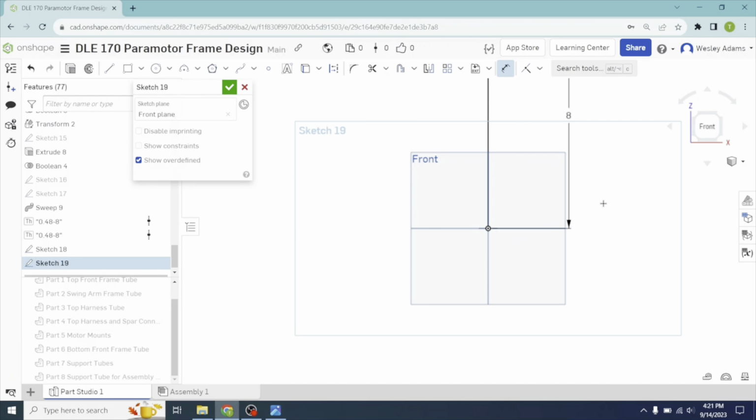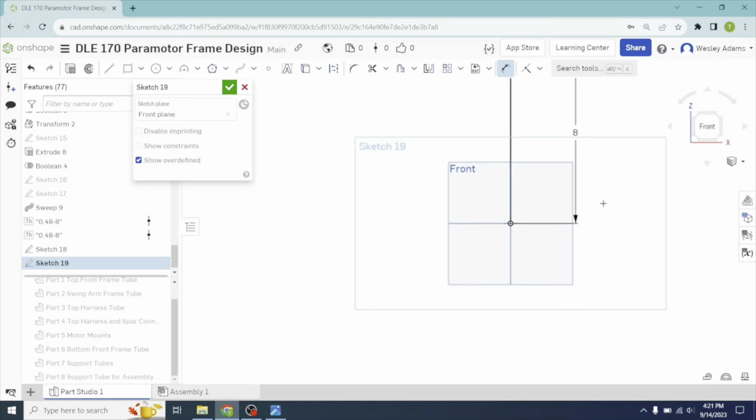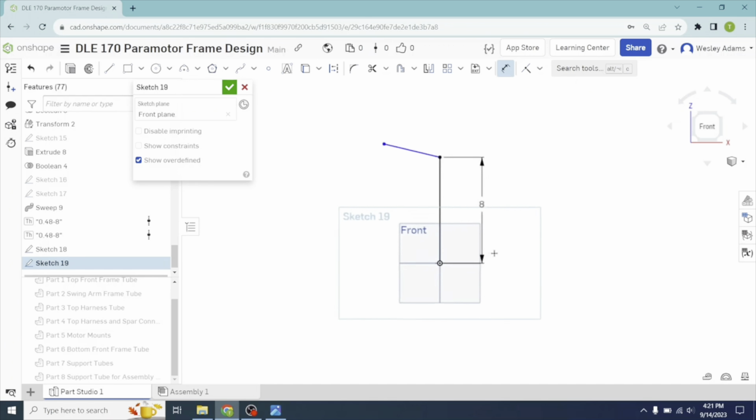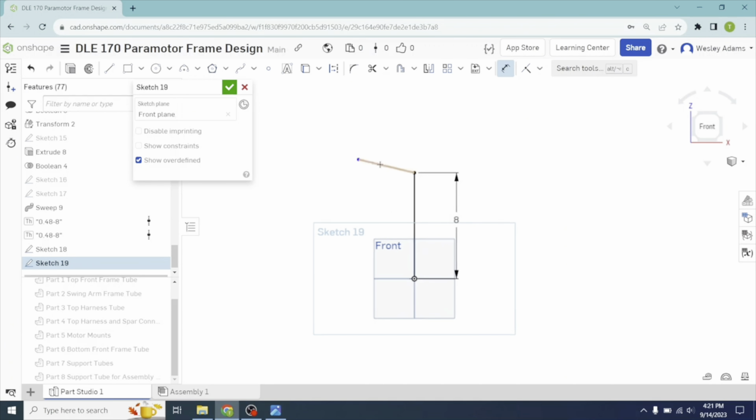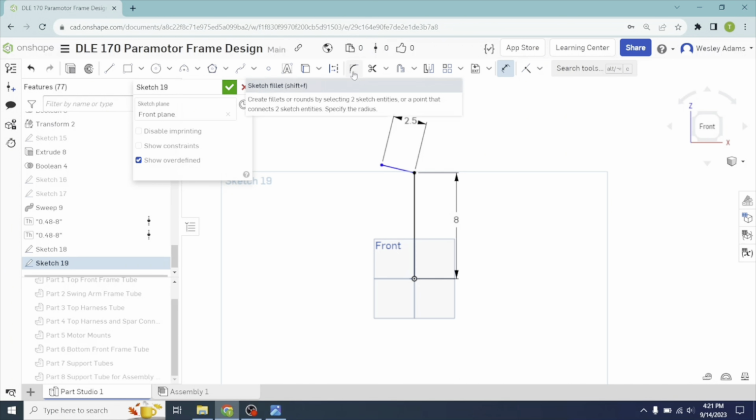Alright. I'm going to scroll the mouse wheel, and then I'm going to hold it down to move this. Let's left click after that highlights that line and go 2.5 inches there. There we go. Let's go up here and left click on the sketch fillet tool. Left click on that and come down here and click on that. So I'm going to pull this out just a little bit.